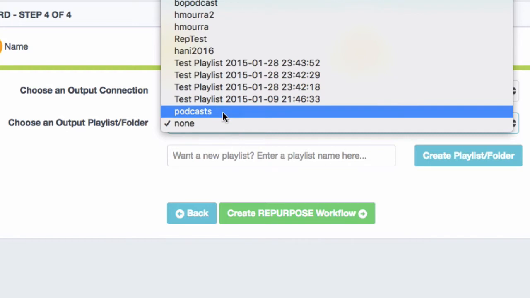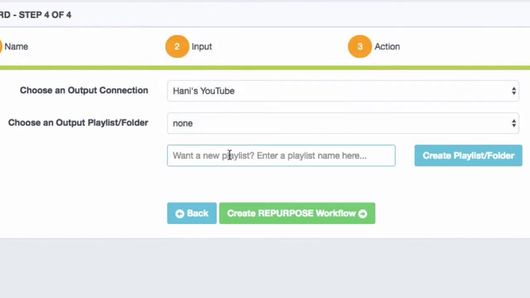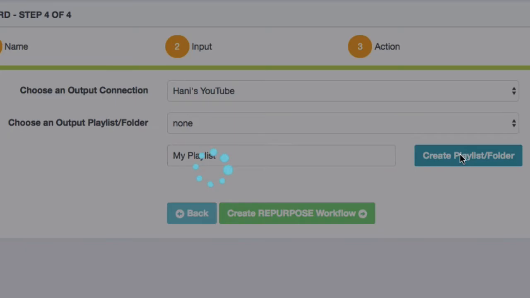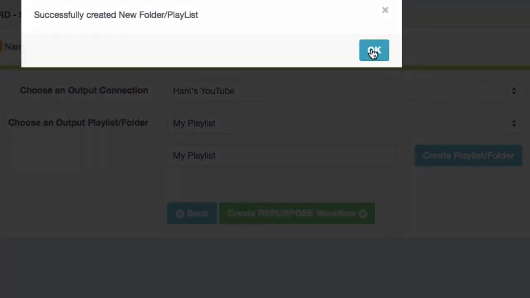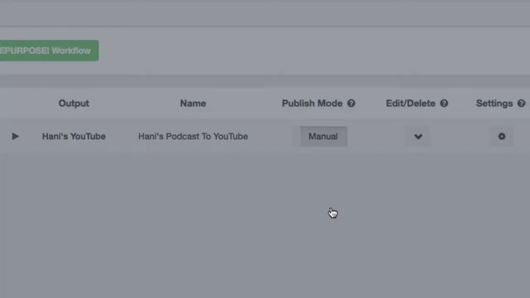Here's where you can choose your playlist. So if you have a playlist on your YouTube channel, you can choose that from here. If not, you can just make up, you know, whatever playlist you want. So you can type in the name of the playlist here and create it, and this will actually create it for you on YouTube. So my playlist is selected and you hit create repurpose workflow.